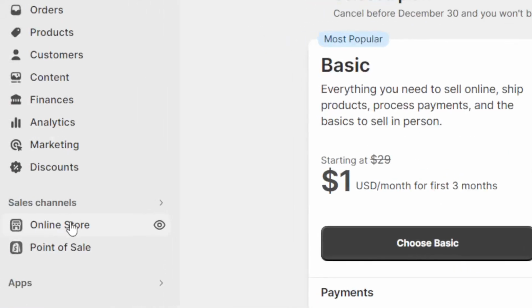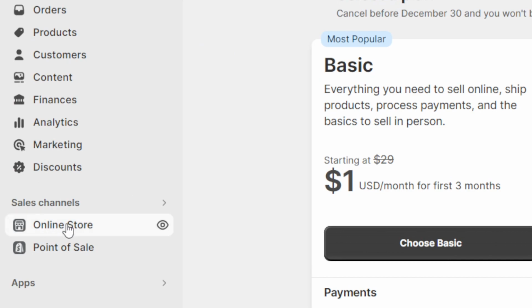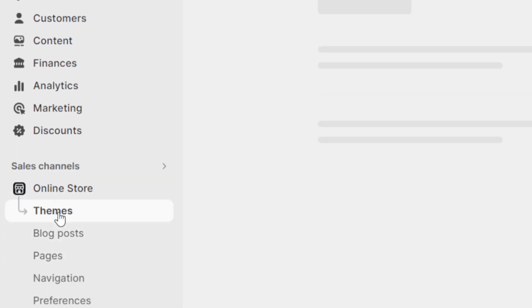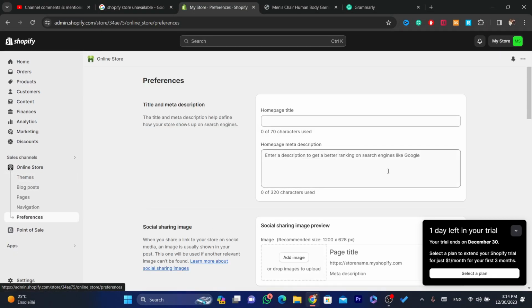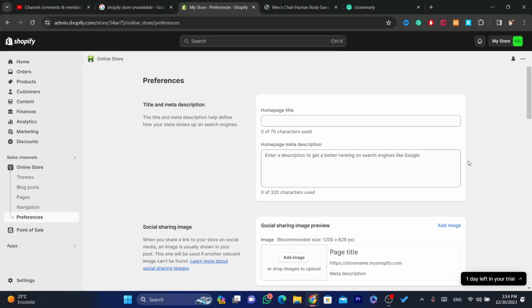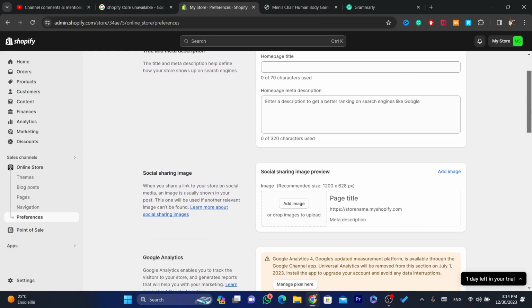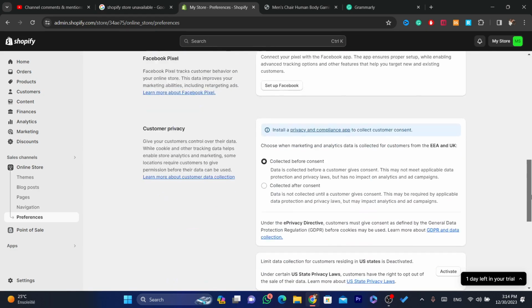Okay, now if you still have this problem after you select the plan, what you need to do next, guys, is click on online store. Okay, and then you want to scroll down and click on preferences. Now after you click on preferences, what you need to do, guys, is remove the password from your Shopify store. Now a lot of people have a password, as you can see.